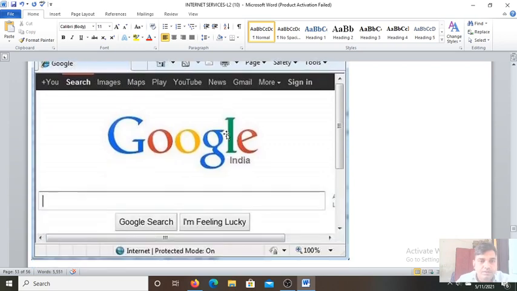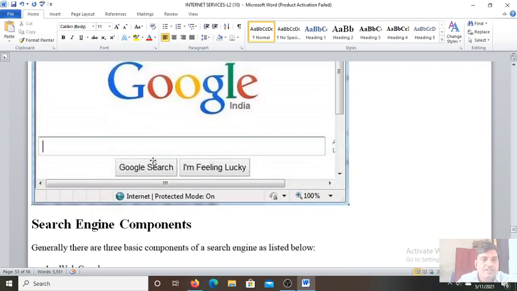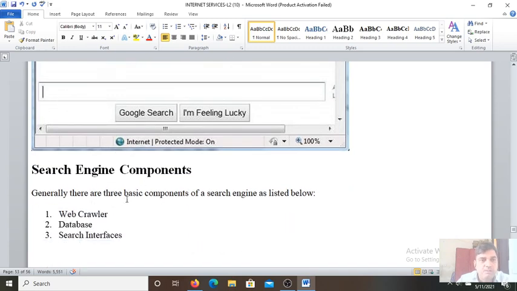So see, this Google is a search engine. Here in this search box we type the phrase "search engine components". Generally there are three basic components of a search engine: web crawler, database and search interfaces.